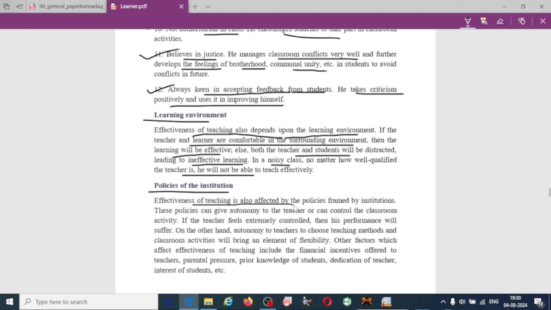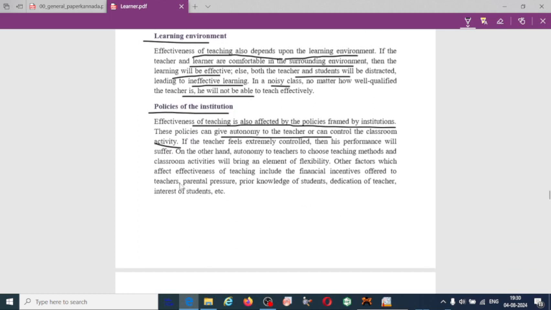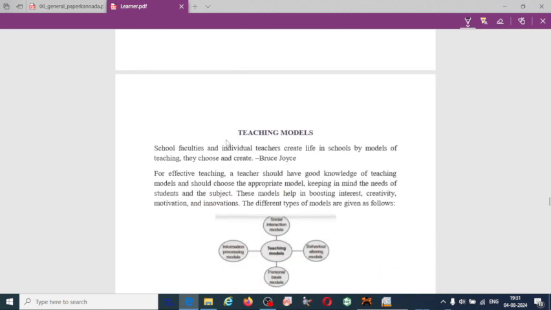Policies of institution. Effectiveness of teaching is also affected by policies framed by institutes. These policies can give autonomy to the teacher or can control the classroom activity. There are some other factors which include financial incentives, parental pressure, and peer knowledge of students. Everything matters here.